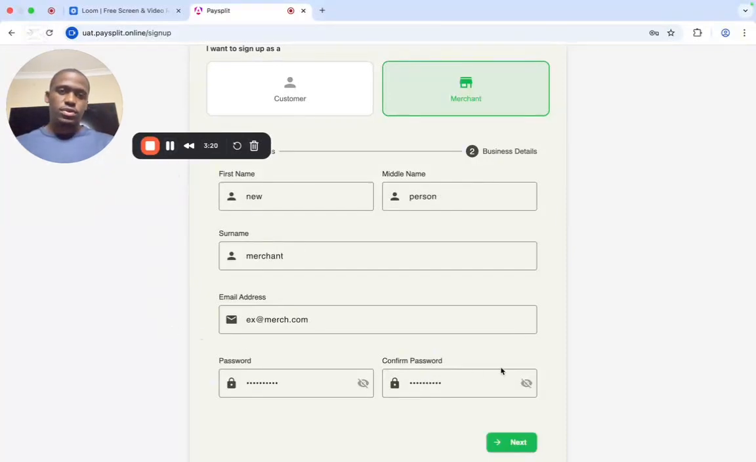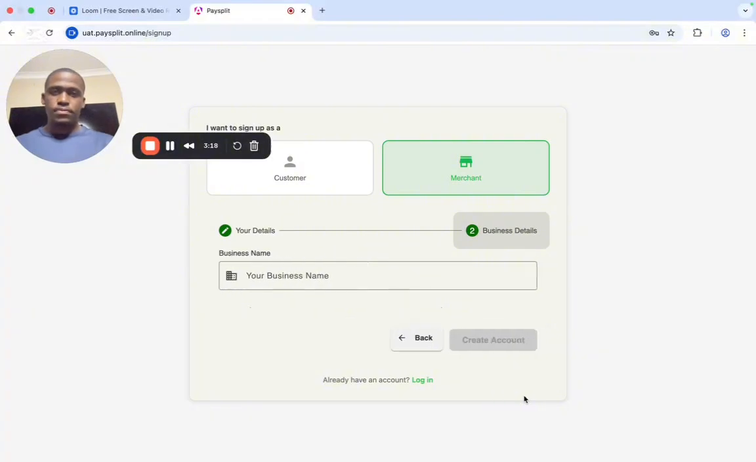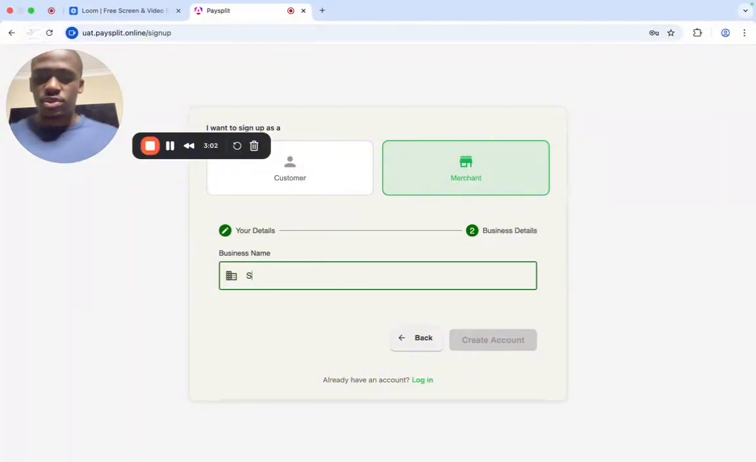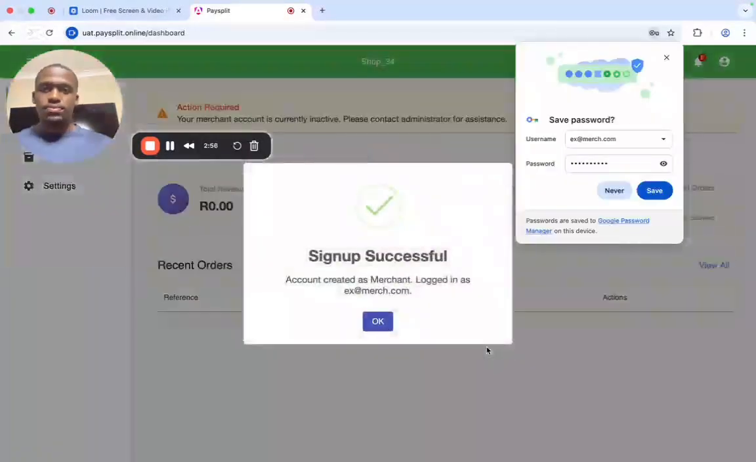All right, details are filled in. Next. Here you put in your business name. This is literally what you call your business or what your customers know it as. So whatever is on your social media pages, how you market your business, that's what you'll put here. So I'll just say Shop 34 and then create account.